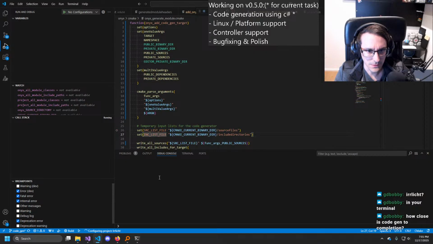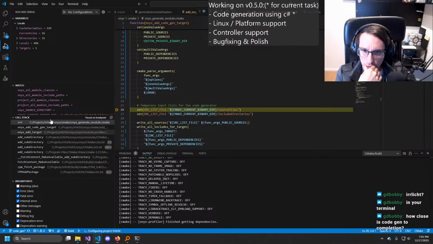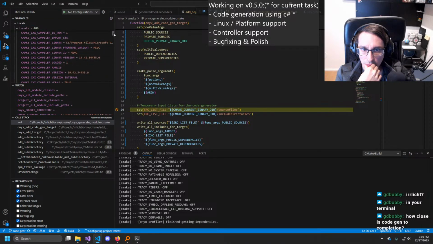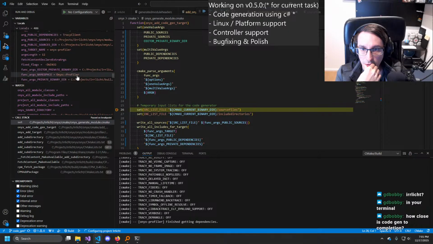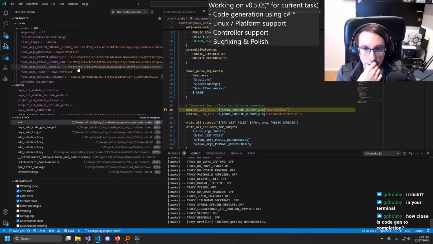Oh, okay. Maybe? Or where is it? Oh. Okay. How do I see my function args? Oh, here. Binary public sources. It's really just one.